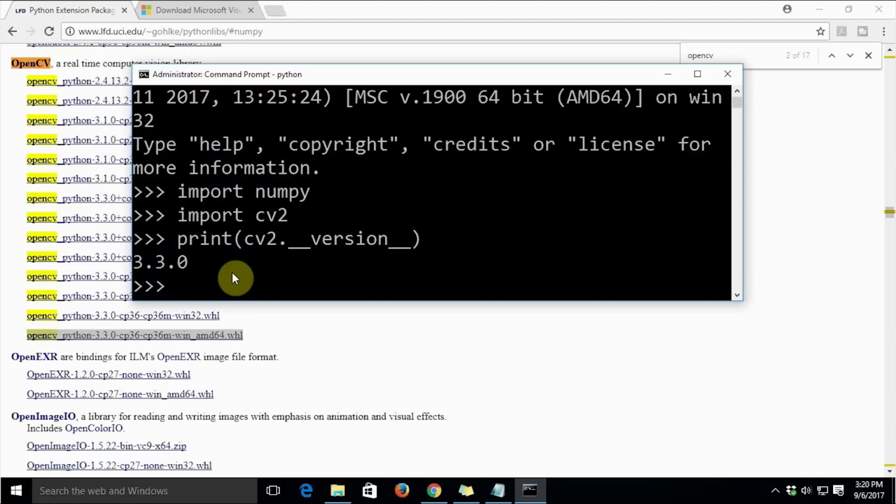Okay, so this is how we install and configure our machine for any sort of image processing as well as computer vision applications with Python 3.